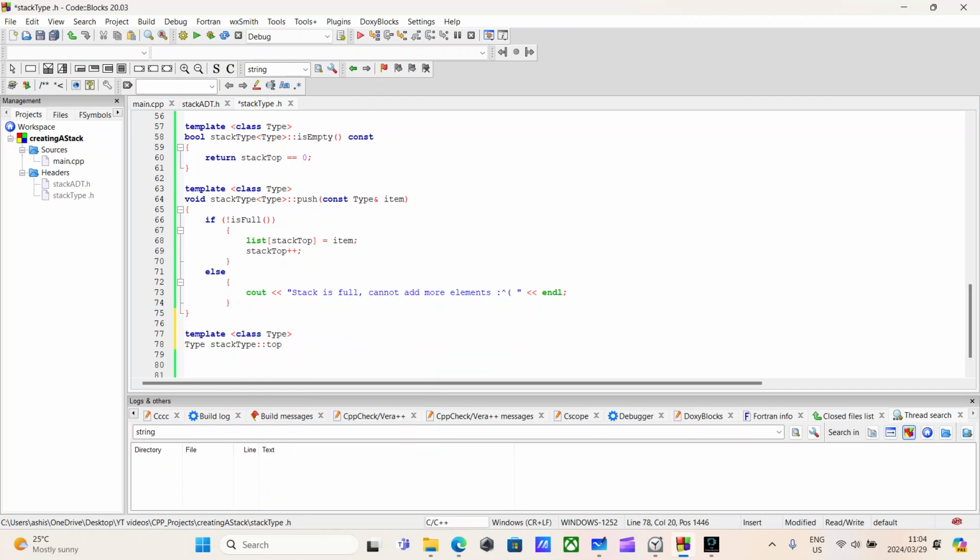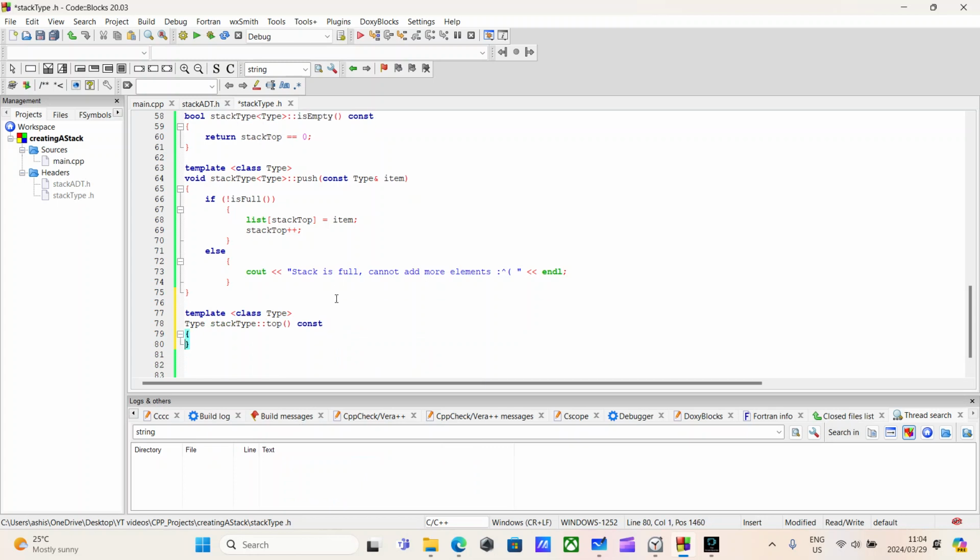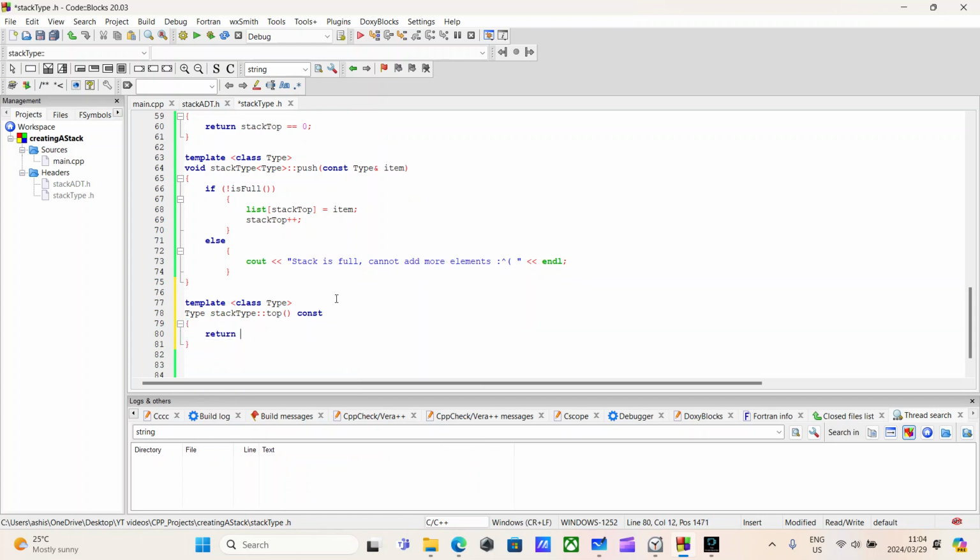And we obviously have to return the top of our stack. This one is quite simple. We return list at stack top minus 1. But before doing that, let us assert that stack top is not equal to 0. This will terminate the program if the stack is empty. We could also just do if stack empty, do this, else do something else. That's also possible.